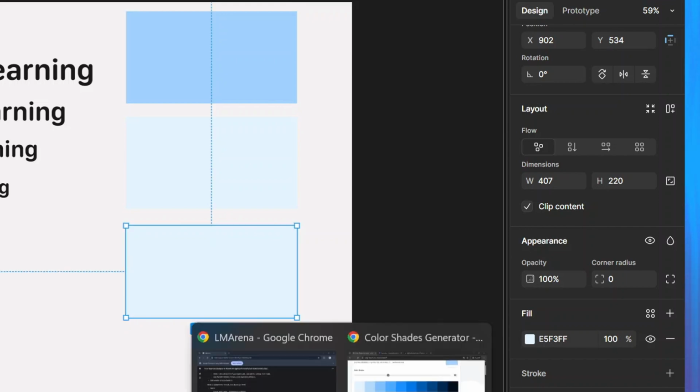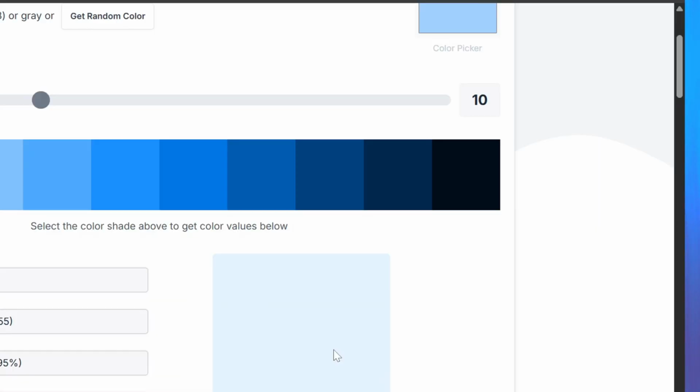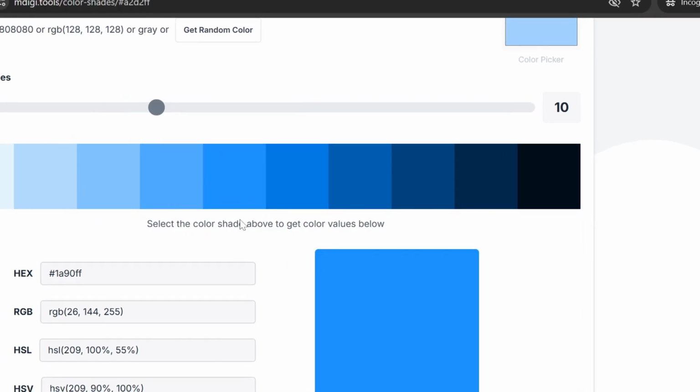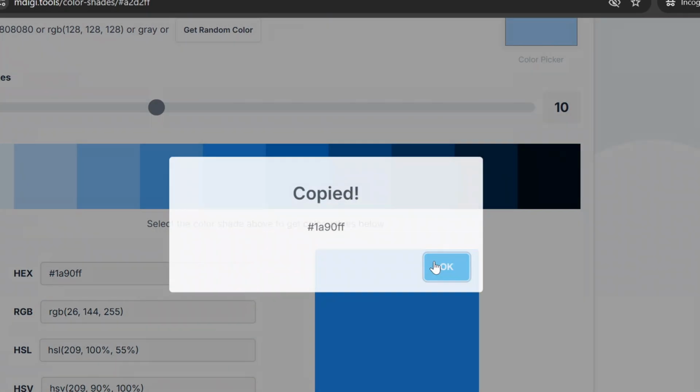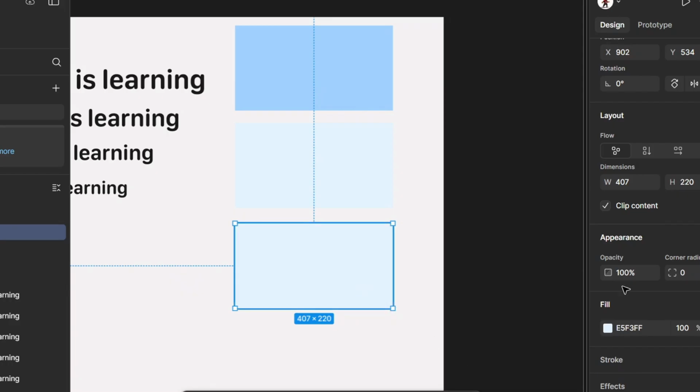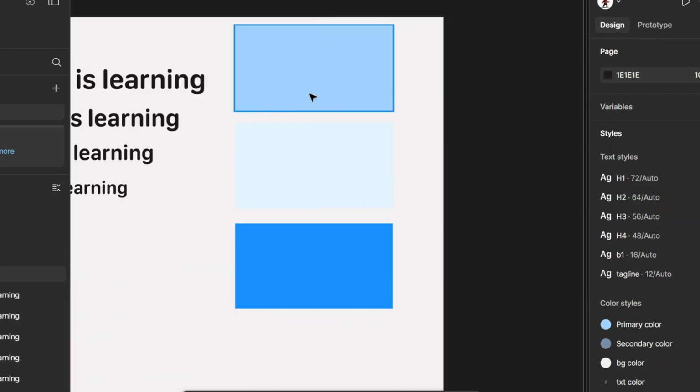Alright, let's go to another color. Let's say we want this one. So basically you can just be clicking any color and taking it, right? So I've clicked on this color, copied it, come into Figma, come to the color picker and paste it. So you can see that I have different variants of my primary color.